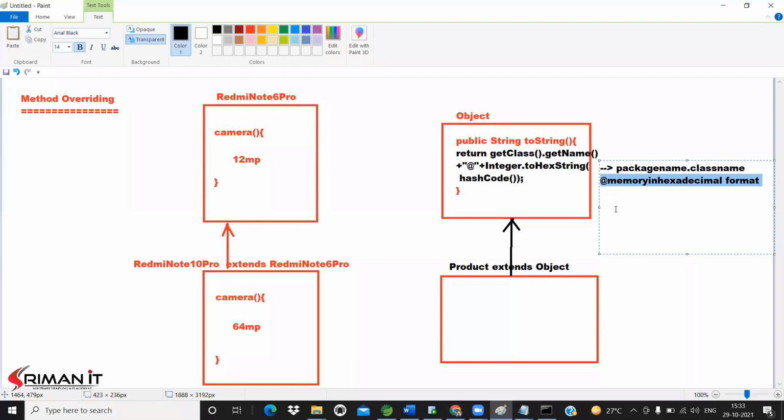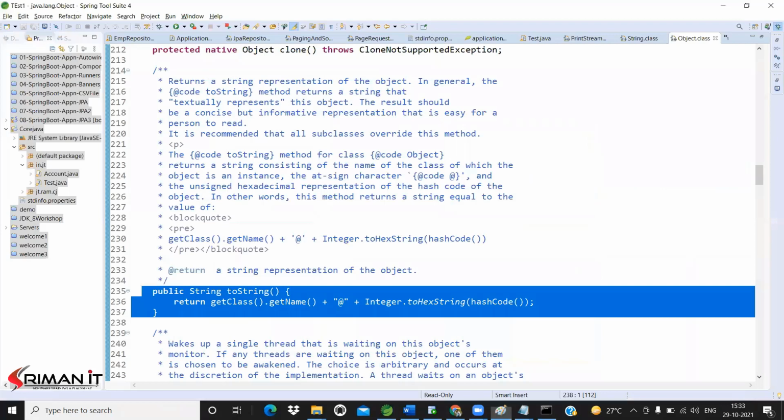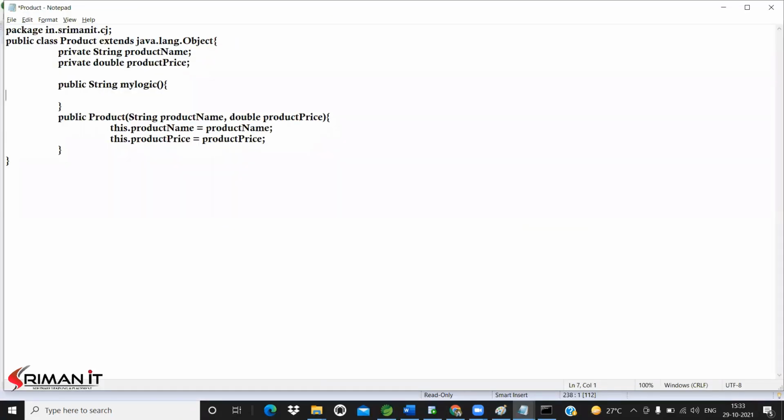I want to print product information. If you want to print product information, then write that logic in our Product class. Very happy. Write that logic. What is that logic? public String my logic. There is a method like my logic. Here I have written the product name plus the product price. Observe here, this is product name plus product price.